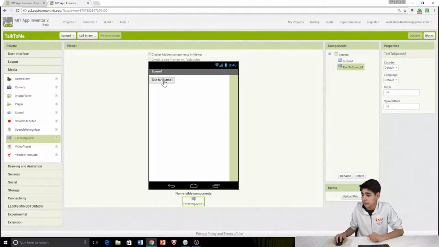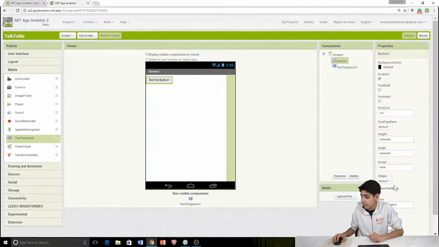Click on the button, and in the properties, scroll down a bit until you see text, and change the text from text for button 1 to talk. Now you're ready. Let's head over and program it.